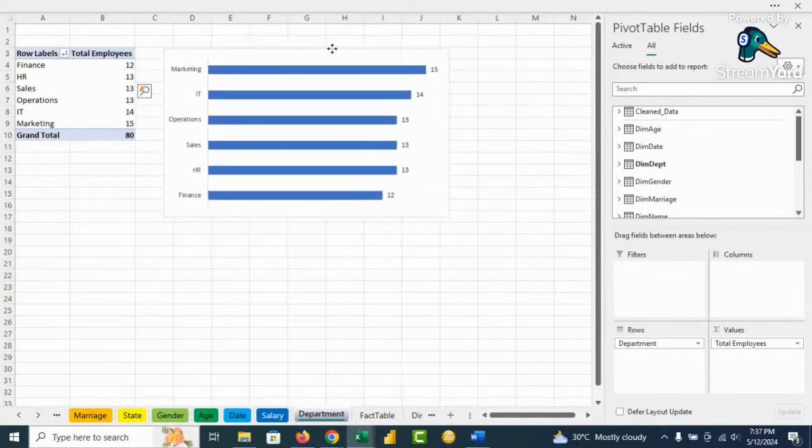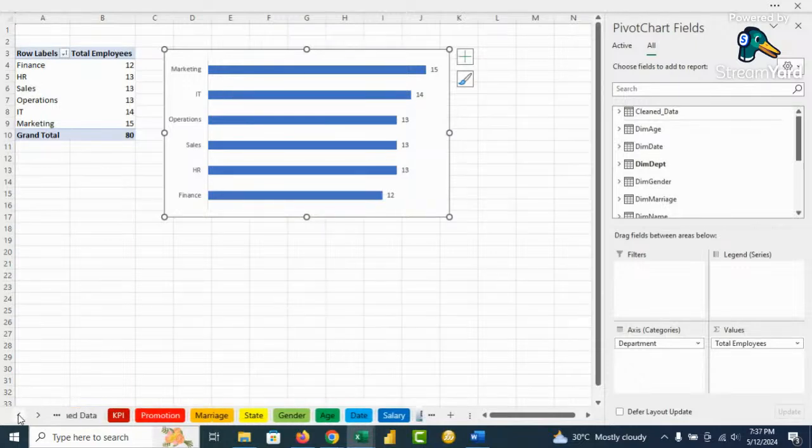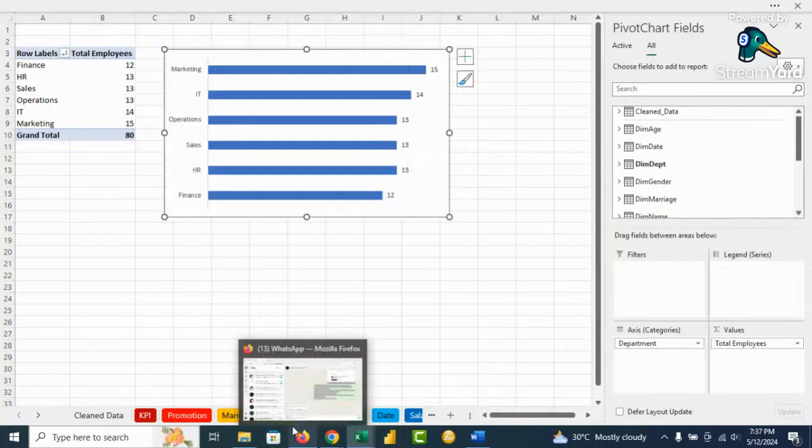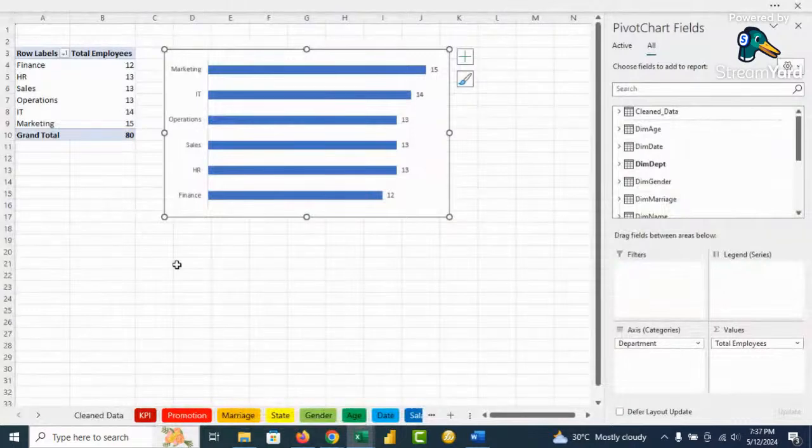Okay, you can see how fast we created all the charts that we need. Now let's start with the dashboard. So I'm getting straight to the final topic for today, which is the dashboard. Any questions? Let me check the group if there's any question. I hope no question. I'm getting into the dashboard.